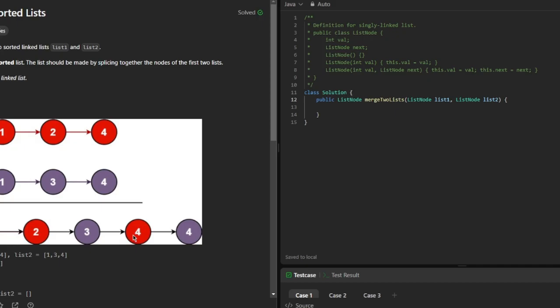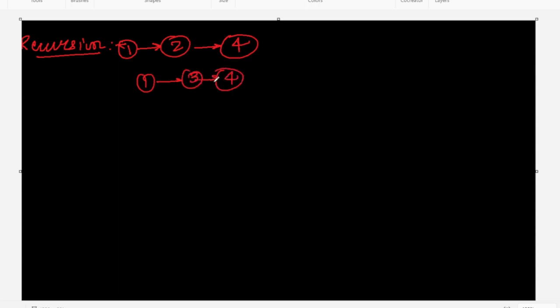So what was the question? Let's take one test case so that you may understand better: 1, 2, 4 and 1, 3, 4. In recursion, we call a method inside the method itself, and we repeat until one of the lists becomes null. Just listen, everything will be clear.